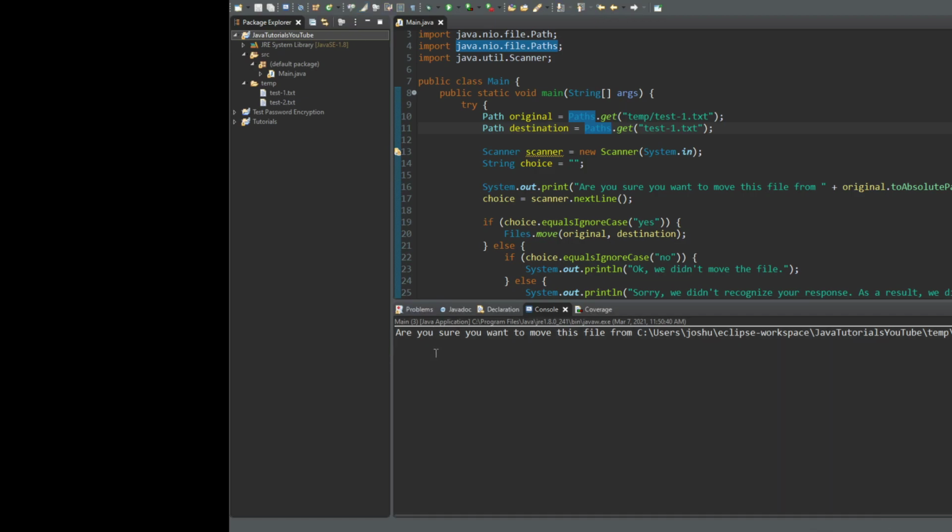prompt. Are you sure you want to move this file from, and then it gives the from path, and then it gives the to path. Let's say something random. You can see it says, sorry, we didn't recognize your response. As a result, the file was not moved. Right? Just like we expected. If we run it again and we input no, it shouldn't move it either. So go ahead and put in no. Okay, and it says, okay, we didn't move the file. Great. Exactly like we expected.